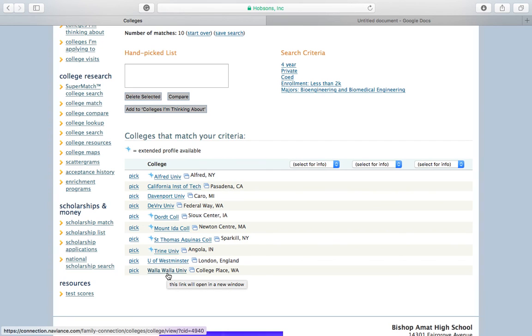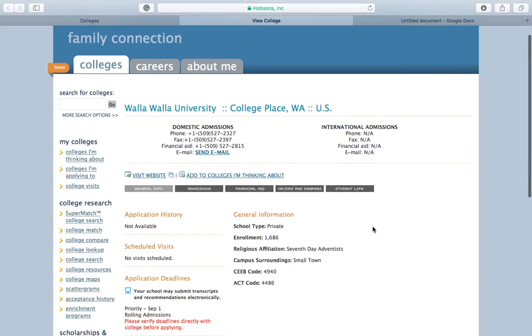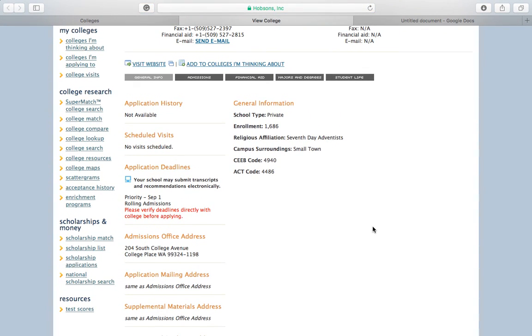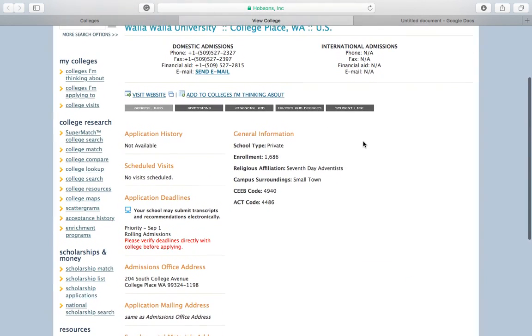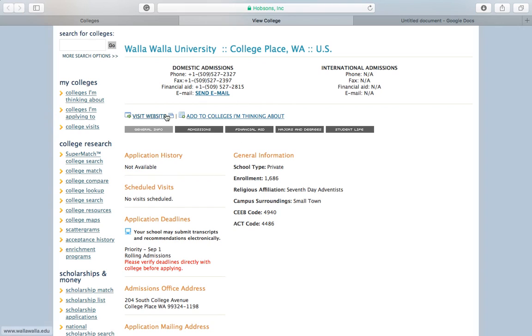Well, Walla Walla sounds like a really fun college name, so I'm going to click on that to find out more information. It tells me that there is a religious affiliation to this particular school, that it is private, and that the enrollment is about 1,700 kids. If I wanted to go to the school website from here, I could, using the visit website. If I wanted to add it to a list of colleges that I'm thinking about on Naviance, I could do that too.